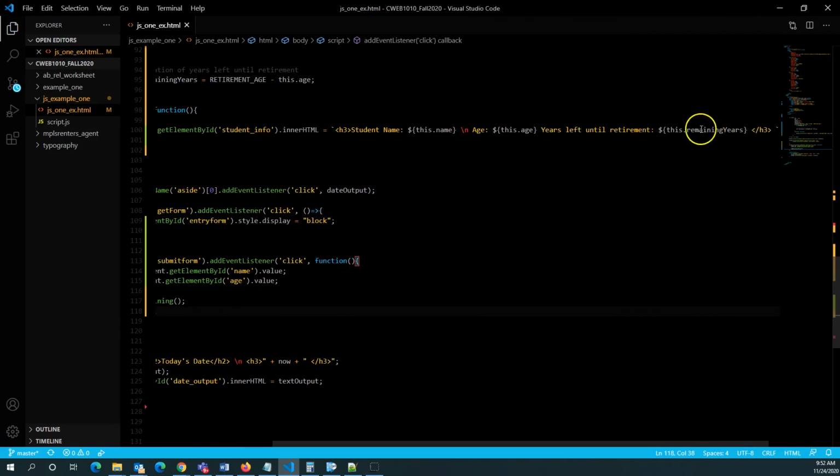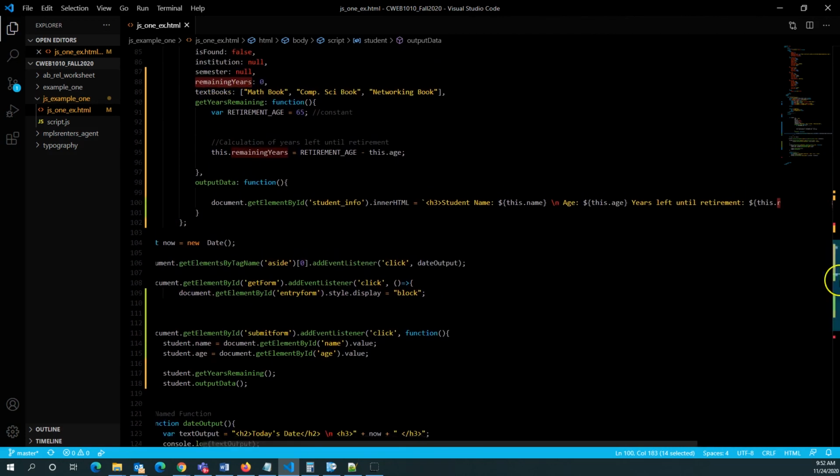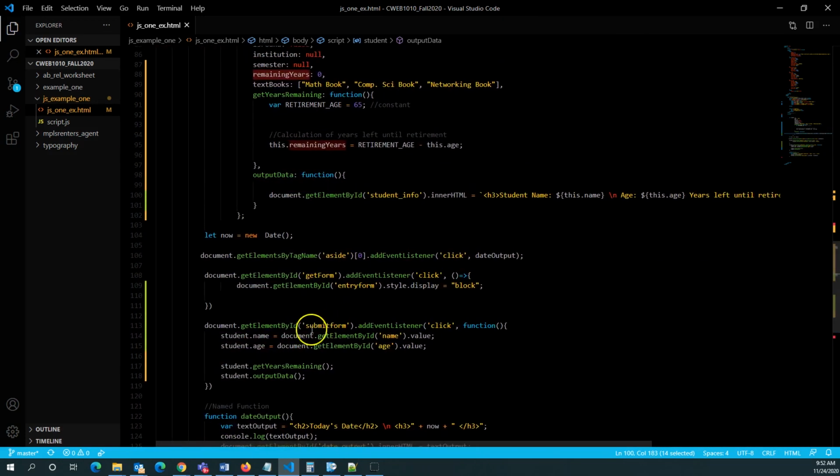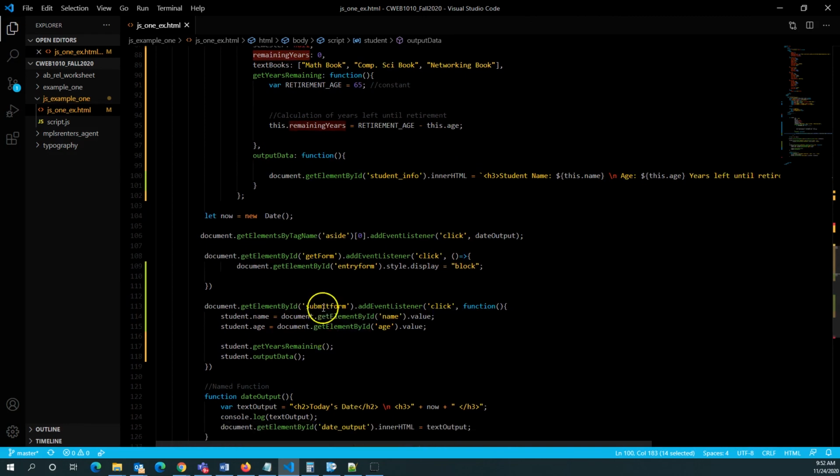I think there was a small error here. I had misspelled remaining years, so make sure that's correct. So that's correct now. I think that's good to go. So let's save this and run our code and see what we get here.